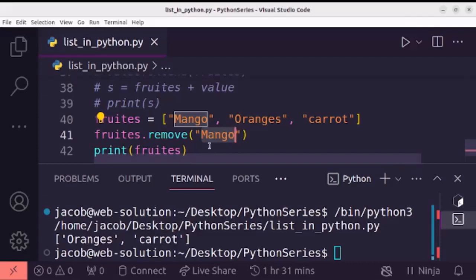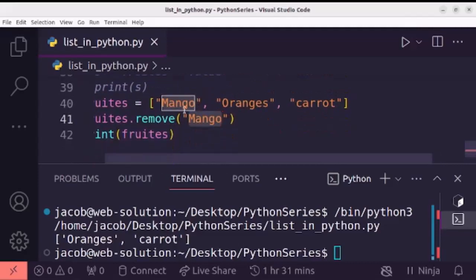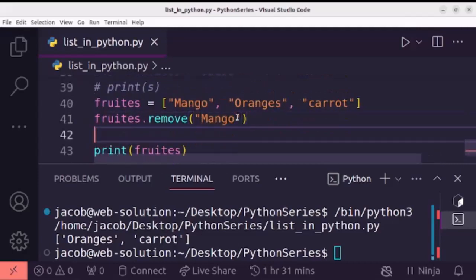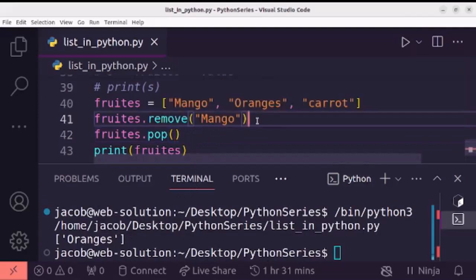Now the next one is the pop method. The pop method allows us to remove values. So we can say fruits dot pop, and the pop takes a parameter. If you provide a parameter, good. If you do not provide a parameter, it removes the last item or value in the list. If we run our fruits, you can see that oranges is what will be left here, because we are removing oranges here, mango here.